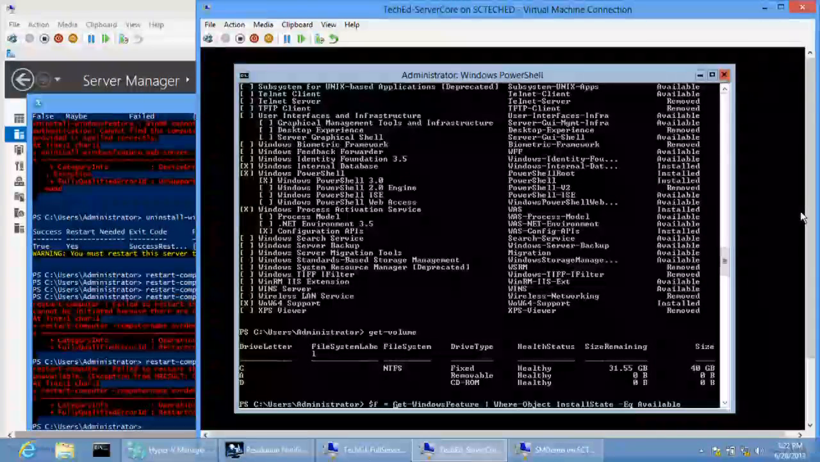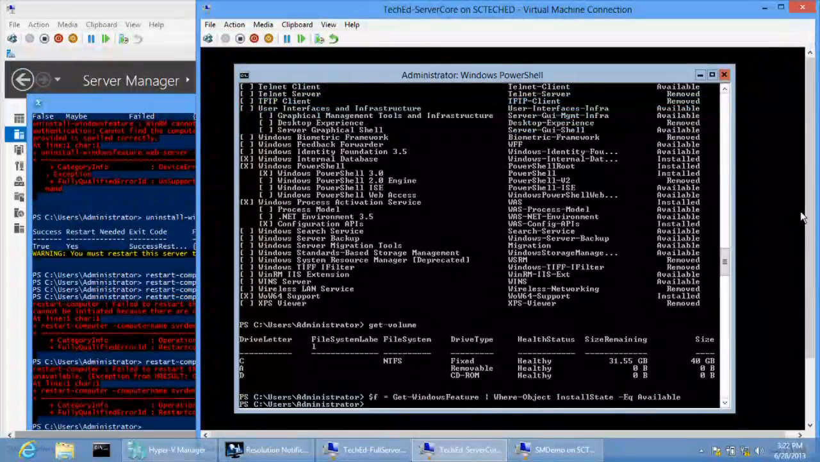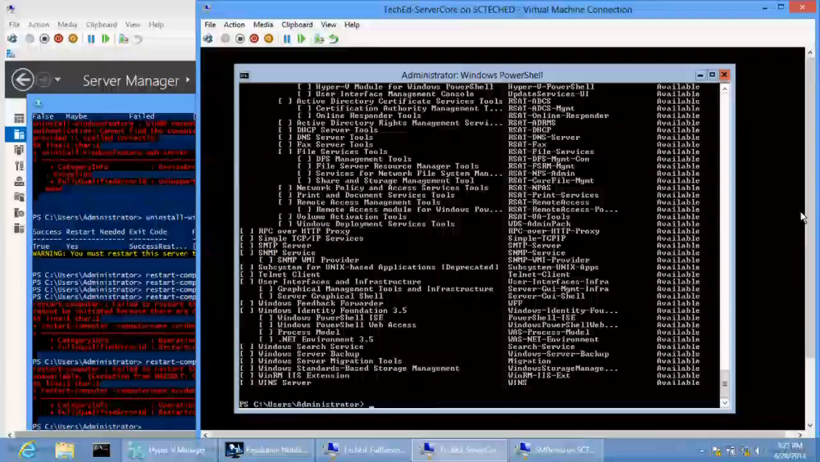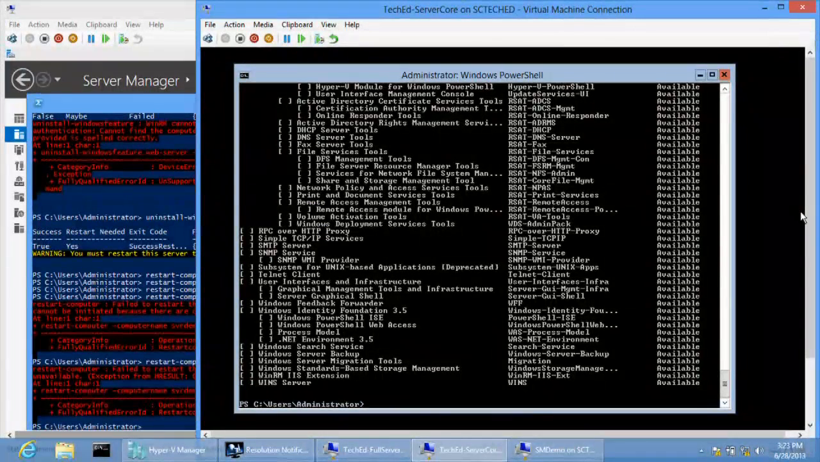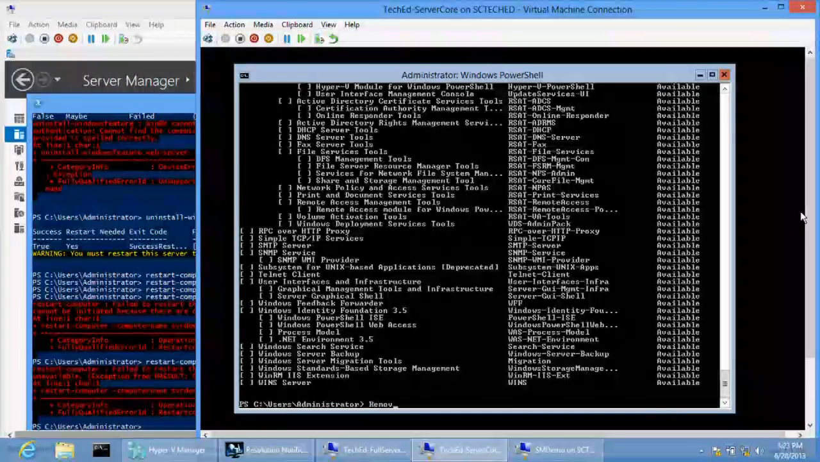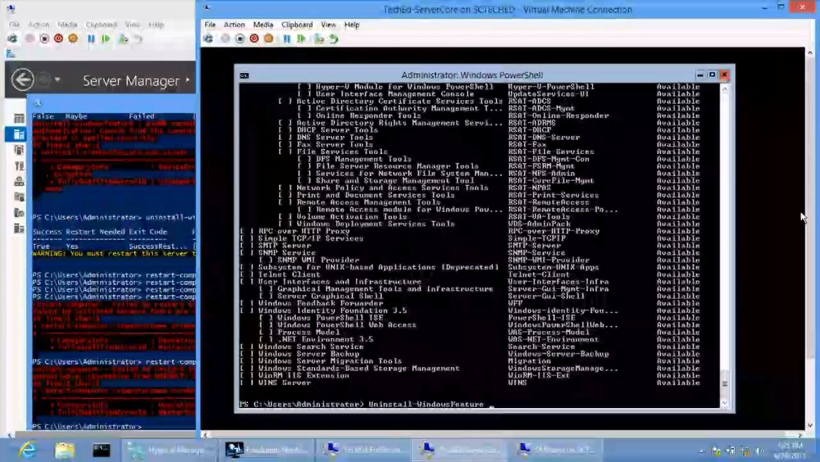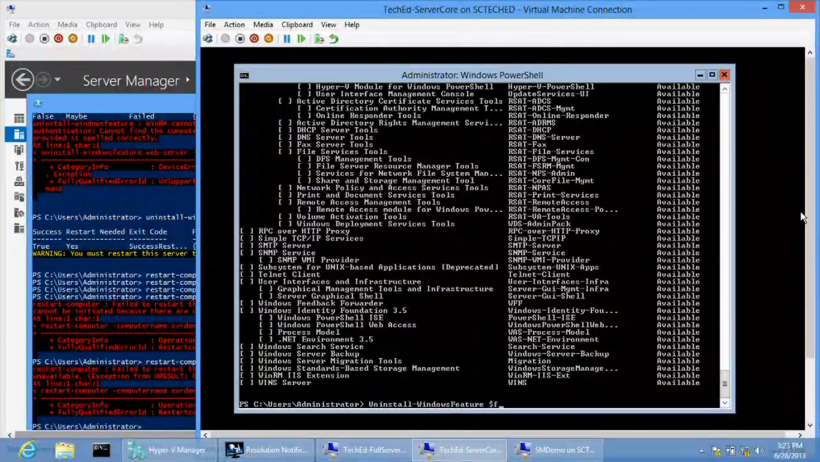So what we're doing here is we are taking all the features that Windows knows about, and then we're filtering that list down to only the features that are not installed but available to be installed. If we take a look at that, you'll see that I've now filtered that list. Now I can pass that list of features into Uninstall-WindowsFeature with the -Remove parameter to remove all of the binaries for those features from the disk.